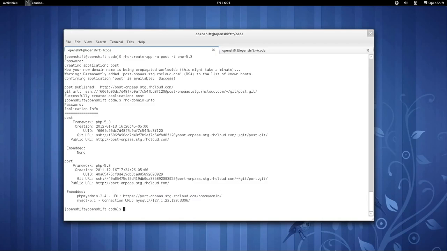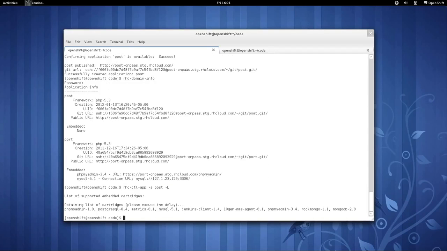So let's go ahead and embed Postgres support inside of our application with the RHC ctl app command. Pass in our app name, post, and we can pass in -L, and it'll pull back a list of available cartridges that we can embed.